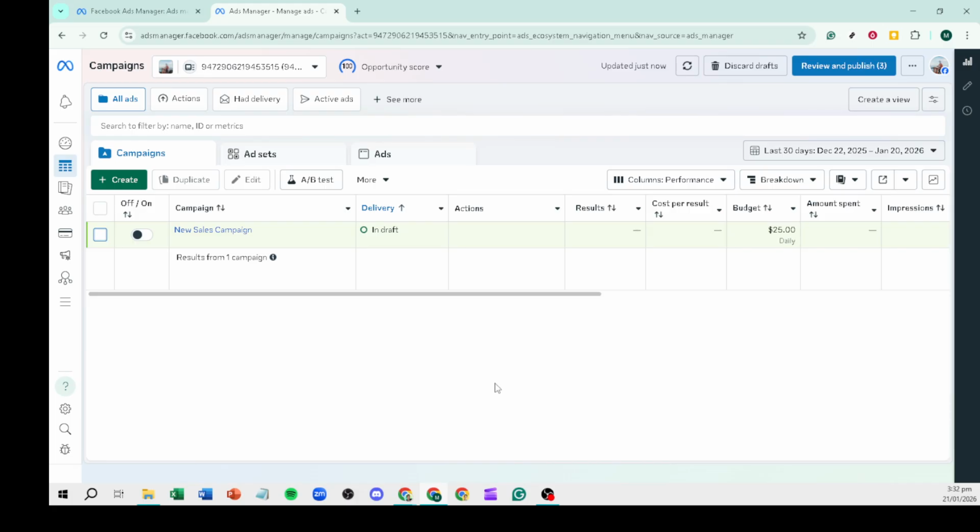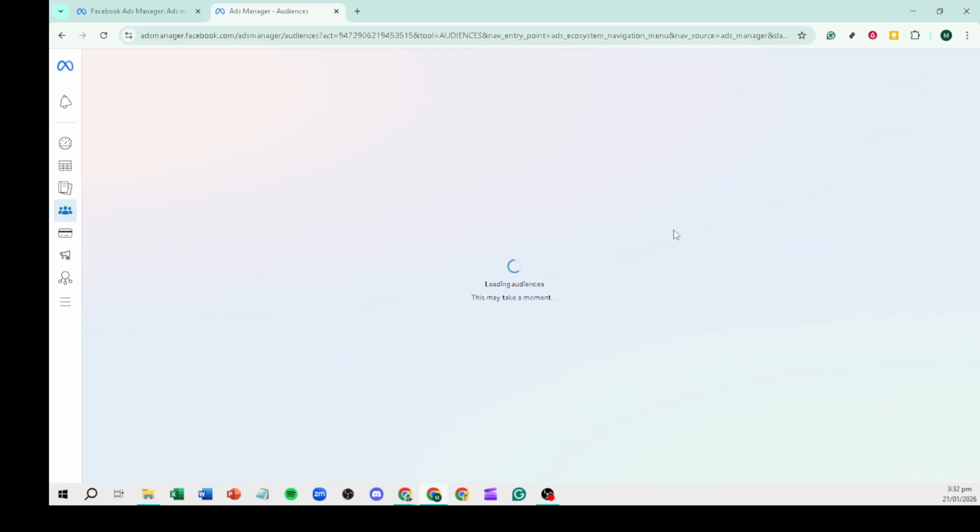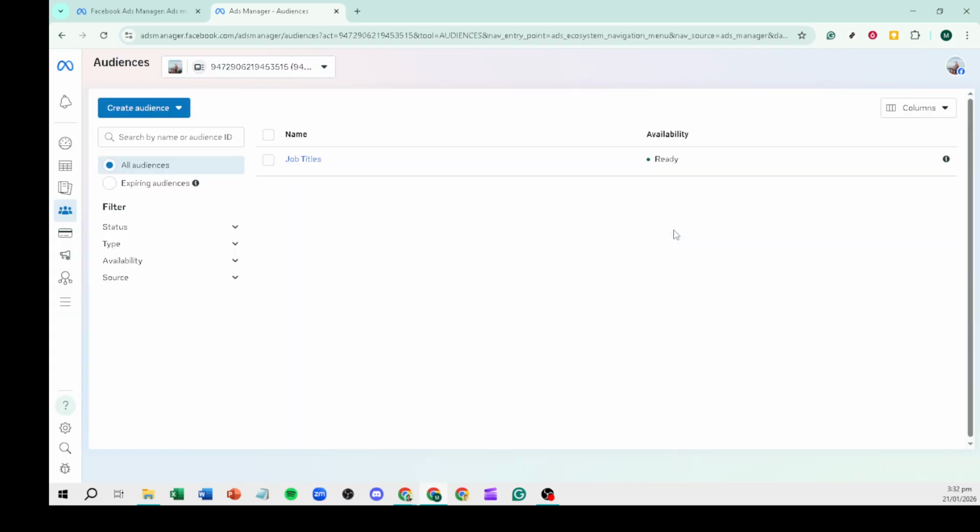Once you're in, you'll land on the campaign's dashboard. From here, open the Audiences section. This is where you manage saved, custom, and lookalike audiences. Click to create a custom audience. You'll see several sources. Choose Customer List. This option lets you match your contacts, such as emails or phone numbers, to people on Facebook and Instagram. Remember, don't upload sensitive information and only use data collected with proper consent.